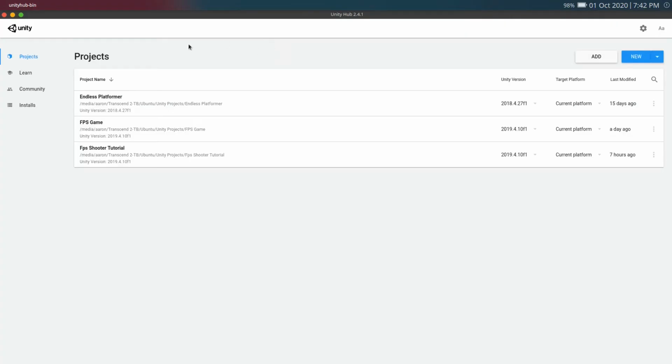It'll take some time the first time. And then what you'll see is this, but none of this will actually be there. These are my projects, so these won't be there for you. And the first thing that you want to do is go to this corner on top.